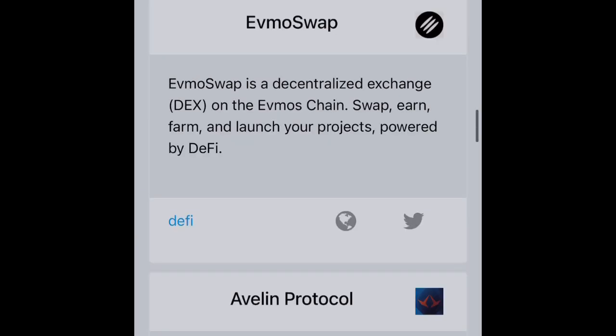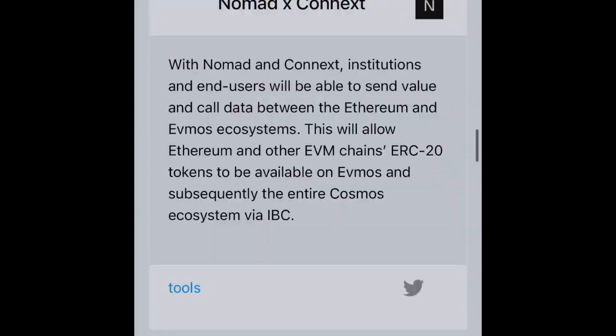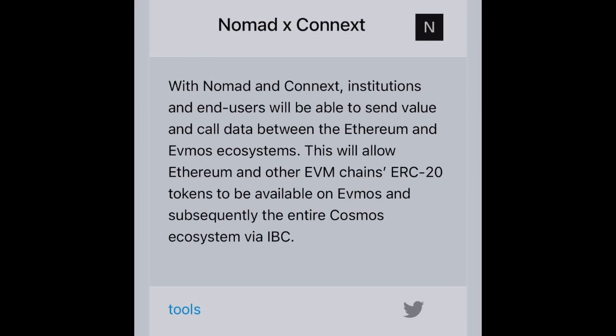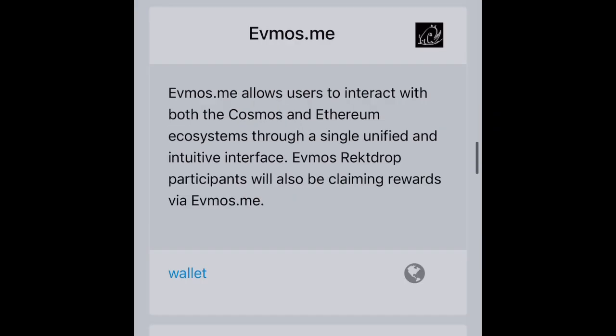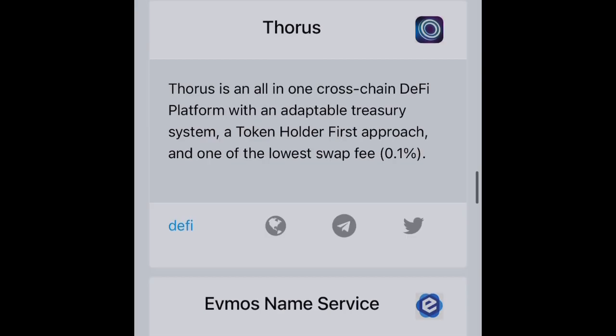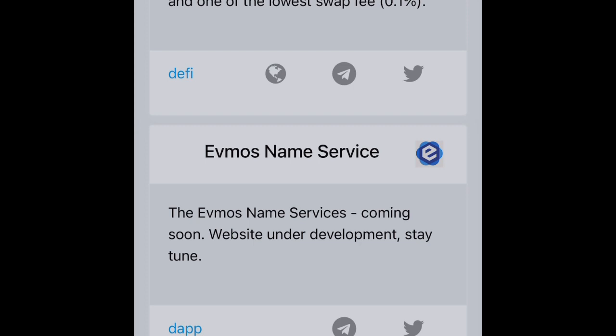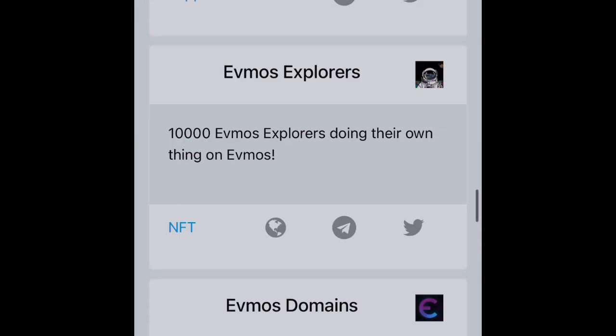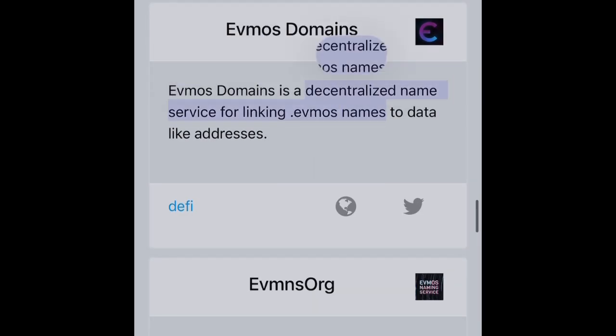Evmos swap, haven't used it yet, but I'm going to. Nomad and Connects. I've used the Nomad-based tokens like stables when I bridge over to Evmos, but not the actual Nomad platform. Connects, I use it a lot. I love it. Evmos me, I'm not there yet, but I do have an Evmos domain, which right here, Evmos domain. I do own one.